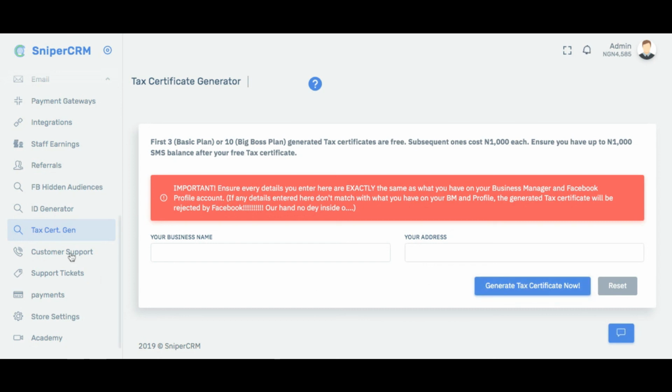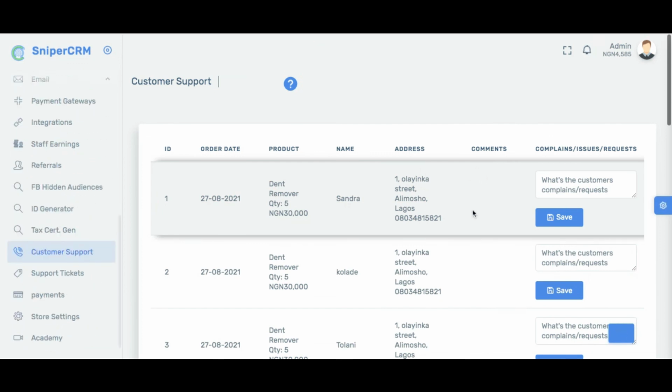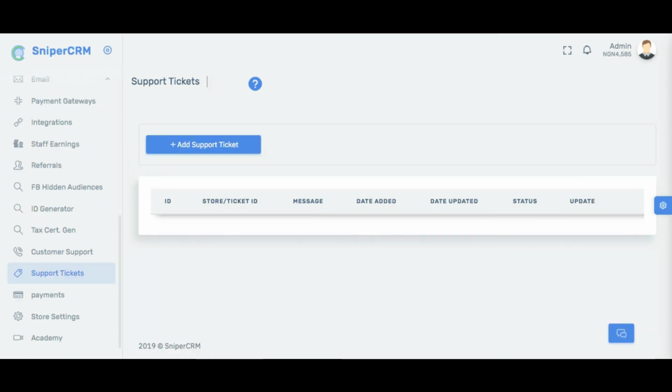Customer support allows you to manage all the support for all your customers. So you can see all the orders that have been delivered here. You can update the status, like if a customer calls and lays a complaint, you just type it there and you save. All right. Support ticket allows you to send us a support ticket. Maybe you have an issue and you need help. Just click add support ticket and we will receive it and attend to it.